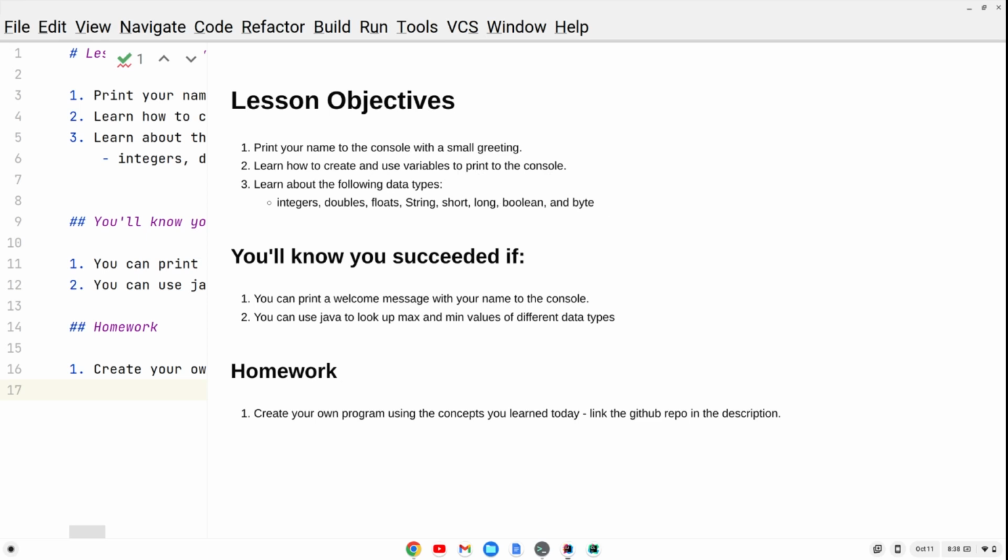Okay, so now what you need to do is create your own program using the concepts you learned today. There'll be a link to the GitHub repo in the description. That's not really homework, it's just a note. And you'll know you succeeded if you can print a welcome message with your name to the console. And you can use Java to look up max and min values of other data types. Okay, hopefully this is helpful.